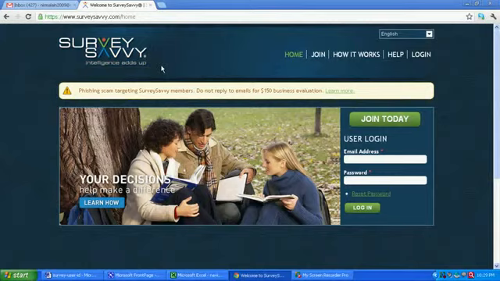Before joining, let us browse this website a little. Now you can see on this website various sections are given: home, join, how it works, help, login. All the things are very easily explained. Basically, joining a survey is as easy as making an email ID. There is not much to learn. You will join a particular company, they will put you into their database, they will send you the survey questions in your email, and you have to just give your opinion.